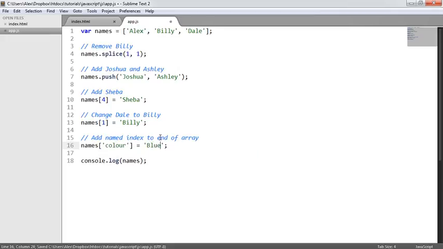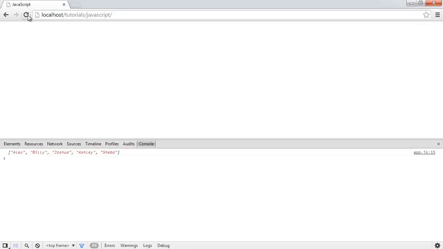Now, what do we think this does? Well, usually we would define an array or access array elements using their index. What we've now done is add a named index. So this has now become partly an associative array. When we refresh, we can see that instead of just another element, we've got color blue.